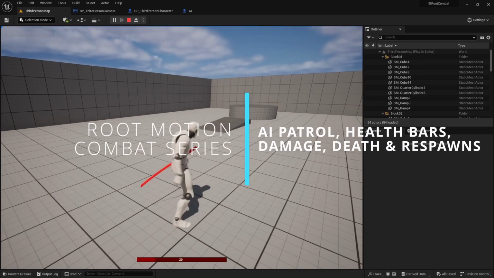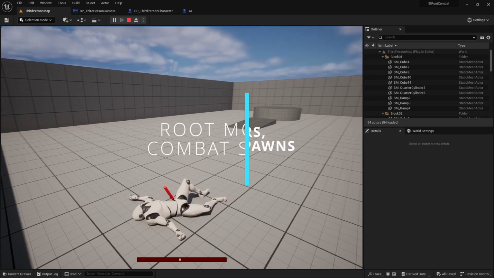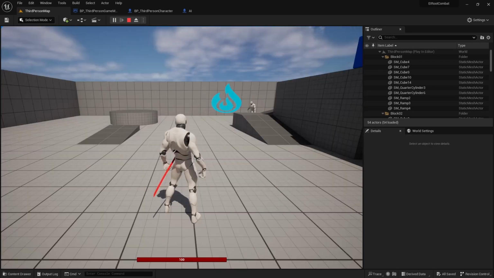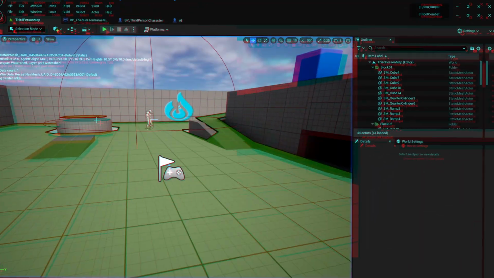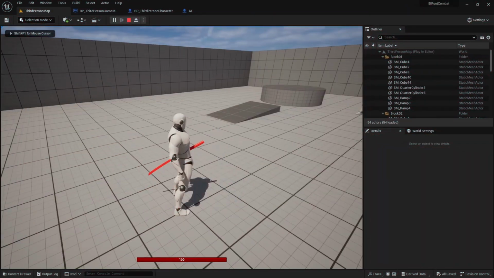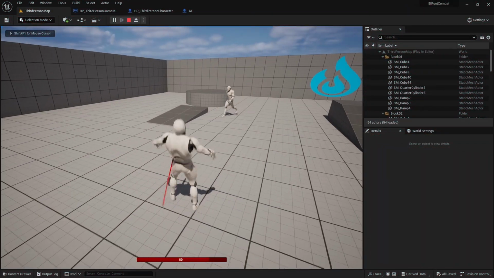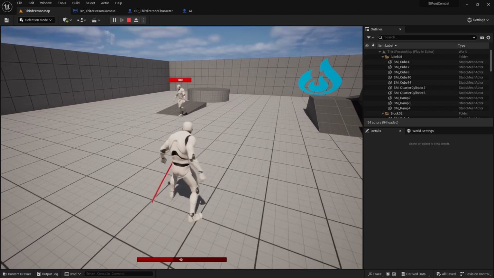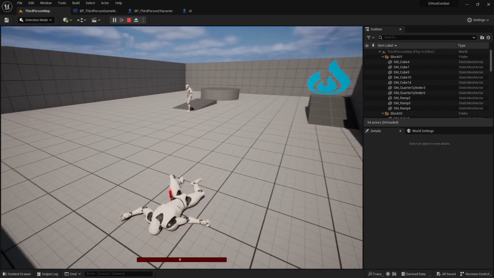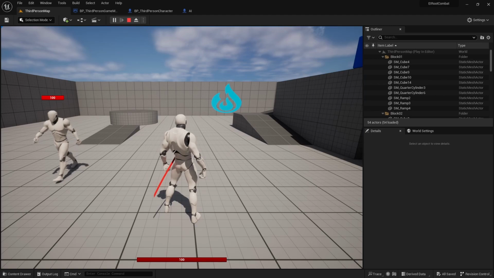In today's episode, we're going to add in AI patrolling, health, damage, and respawn. We're also going to add in player health, damage, death, and respawn, and we're also going to set up working health bars.